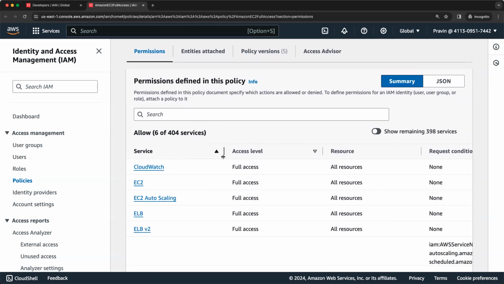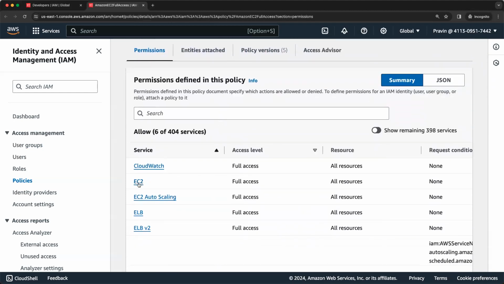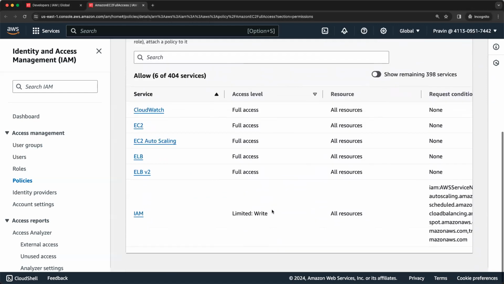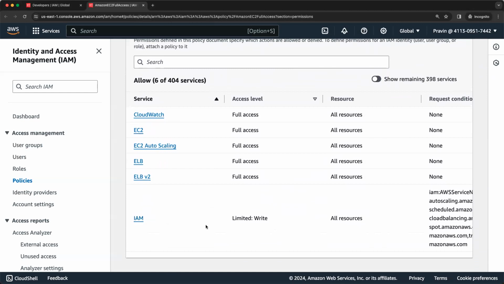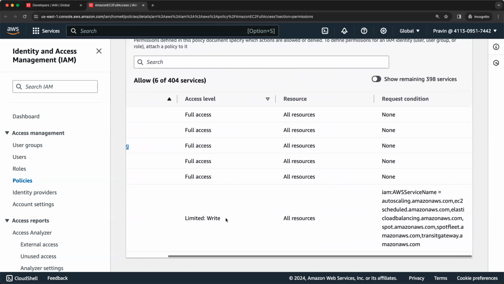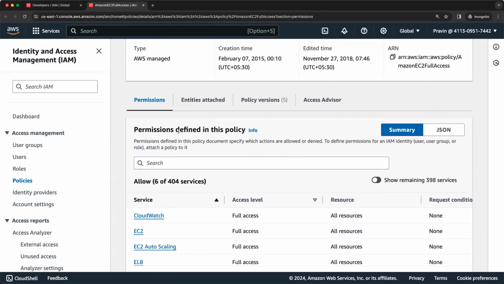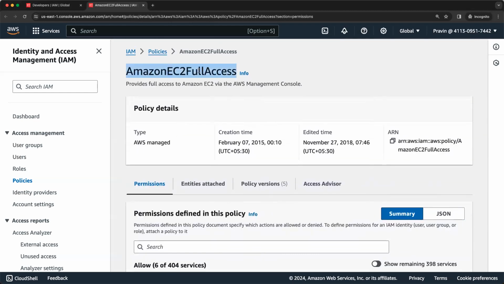All right, so this particular group has got Amazon EC2 full access, and that grants CloudWatch full access, EC2 full access, EC2 auto scaling full access, ELB, that is the load balancer full access, and ELB V2 full access. In addition to that, that also grants some limited write permissions to an IAM. All right, so that's all the permissions are assigned to that policy called Amazon EC2 full access. Cool. So with this, we have explored the concept of groups. Let's now jump on and we'll try to understand a little bit on the IAM roles.